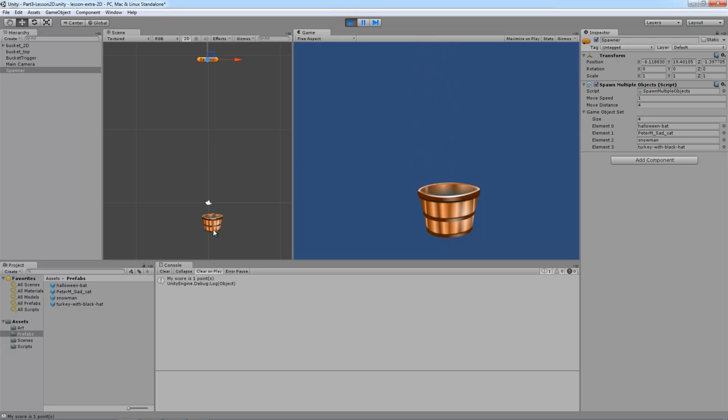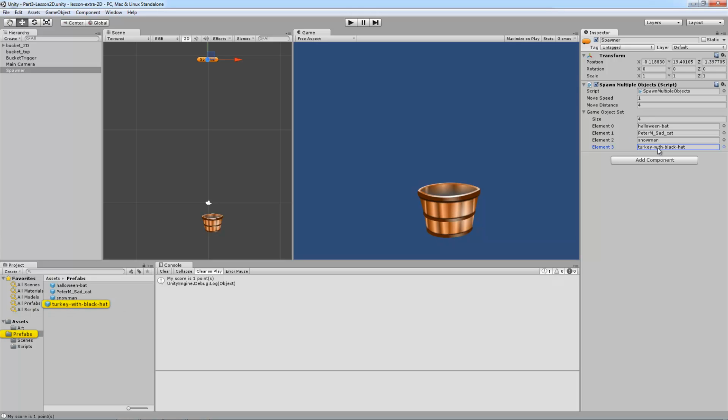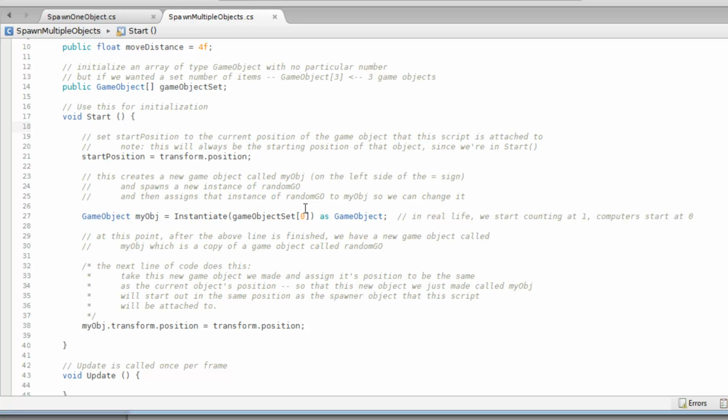Bingo, there's our bat, there's our point. Now if you want to change that, so let's say we want the turkey with the black hat. Element 3 is the key. Again, computer terms, 0, 1, 2, 3. So we know we want element 3, so I'm going to double click on that and move over here. So instead of object 0, we want object 3.